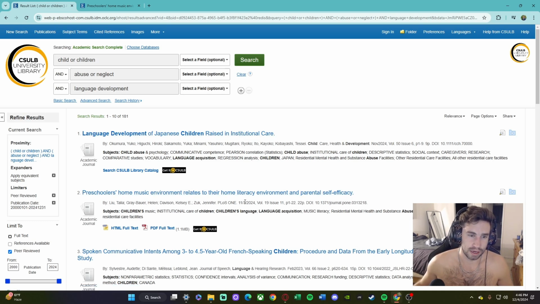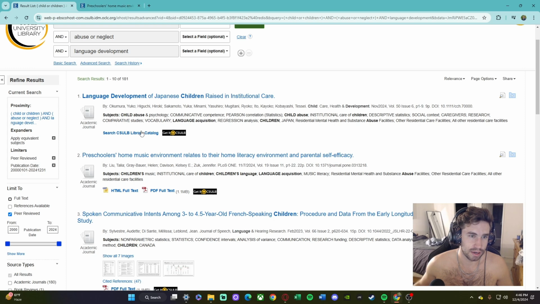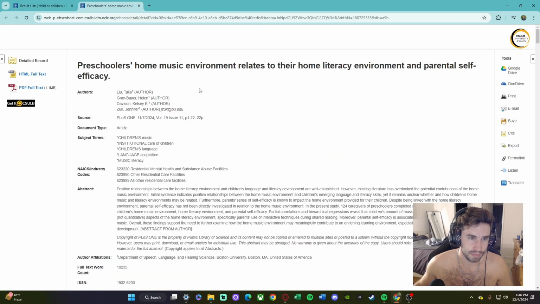Now we can go through these and take a look at them, right? So I selected this one, and you can look in the abstract always to see what it's about. It gives you like a summary pretty much.